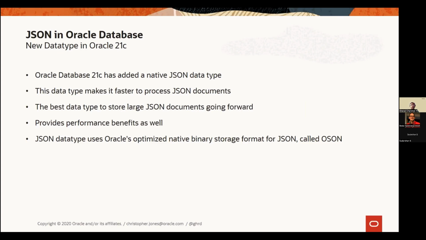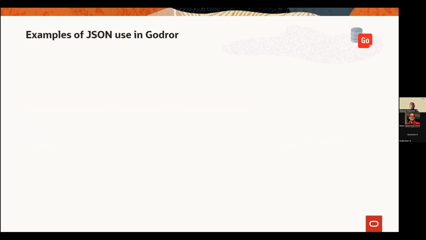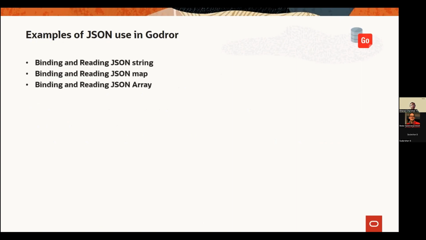When you're using the Godror package, ensure that you're using Oracle Database 21c, and also ensure that you're using Oracle client libraries in the 21c version. The latest Godror package provides JSON support only through these versions of Oracle client and Oracle Database. So what examples are we going to cover in today's demo? We are going to cover three examples. One is how do you bind and read JSON as a string? How do you bind and read JSON as a map? And third is how do you bind and read JSON as an array?